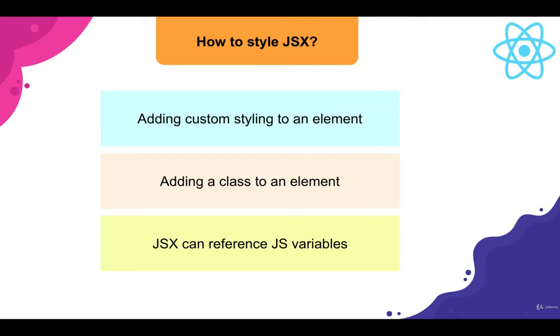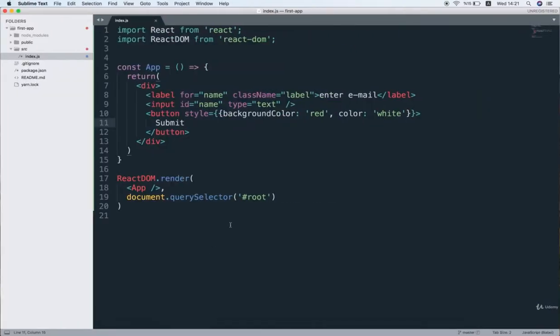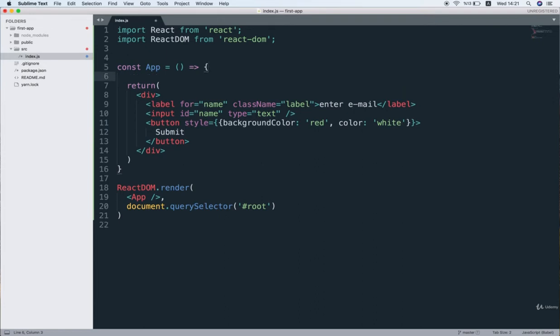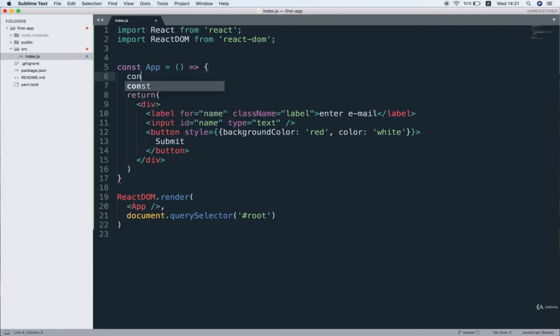JSX can very easily reference JavaScript variables. Essentially, that means that we can take a JavaScript variable and easily print it inside of our JSX block. So let's flip back over to our code editor and get a quick example of what this would look like. Inside of the App component, I'm going to create a new variable, const buttonText, and I'll give it the text of 'Click me'.